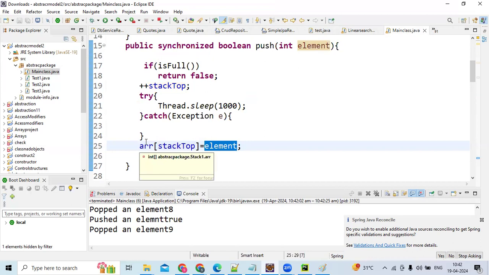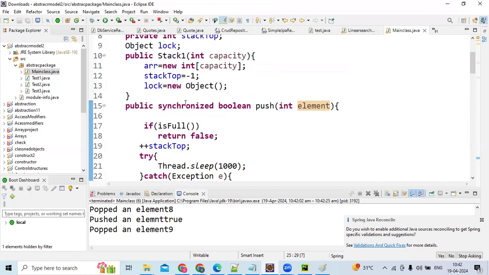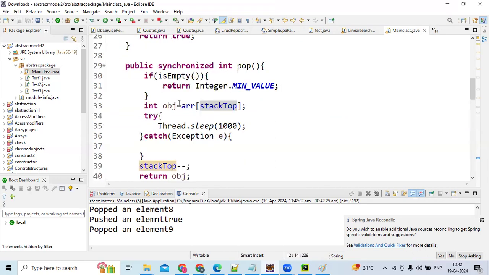Guys, suppose if I remove the synchronizer now, some random things will happen. Whenever this line is here, in the meanwhile the stack top will decrease by two things: minus 1 and minus 2, minus 3. If you're trying to push, in the meanwhile this method also executes, and this will reduce by 2 steps. This is not good, right? Let me remove this synchronizer.